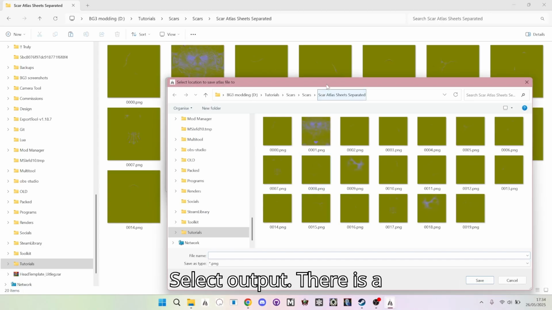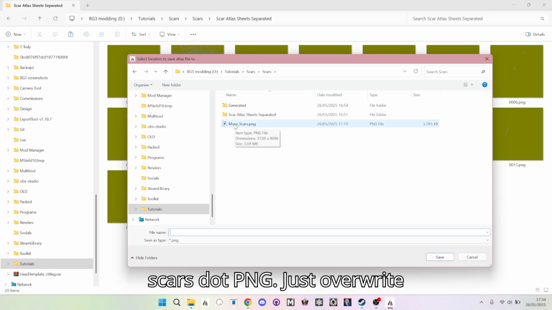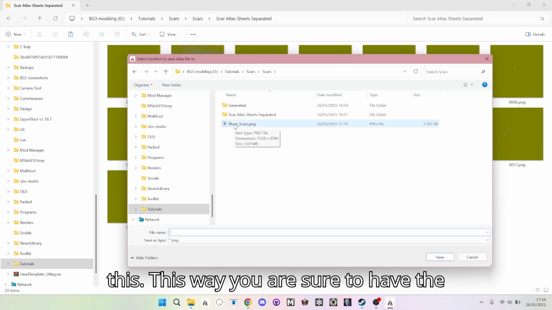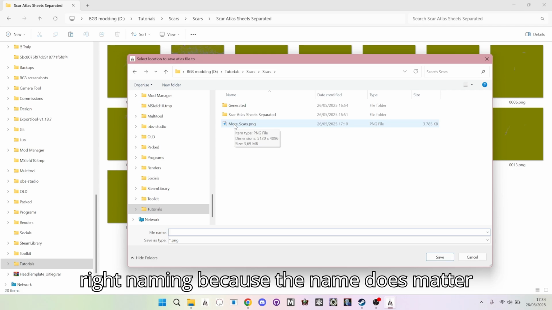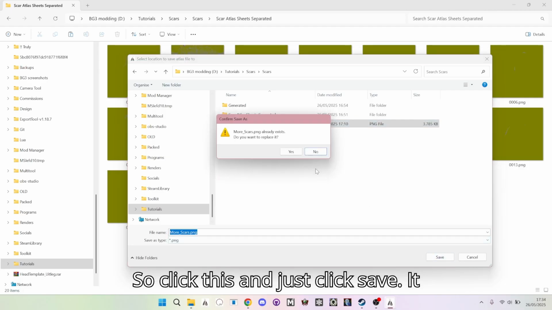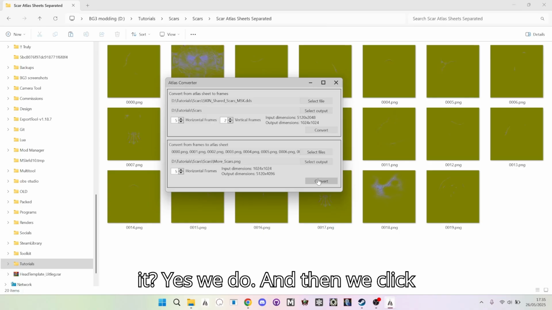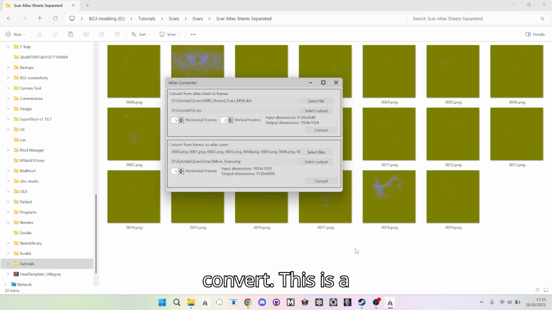Select output. There is a file already in the scars called morescars.png. Just overwrite this. This way you are sure to have the right naming, because the name does matter for this mod, otherwise it doesn't work. So click this and just click save. It already exists. Do you want to replace it? Yes, we do. And then we click convert.